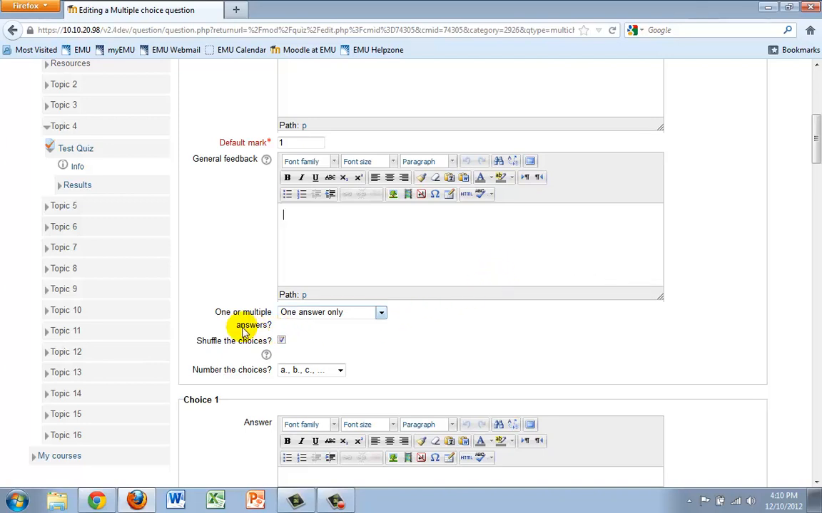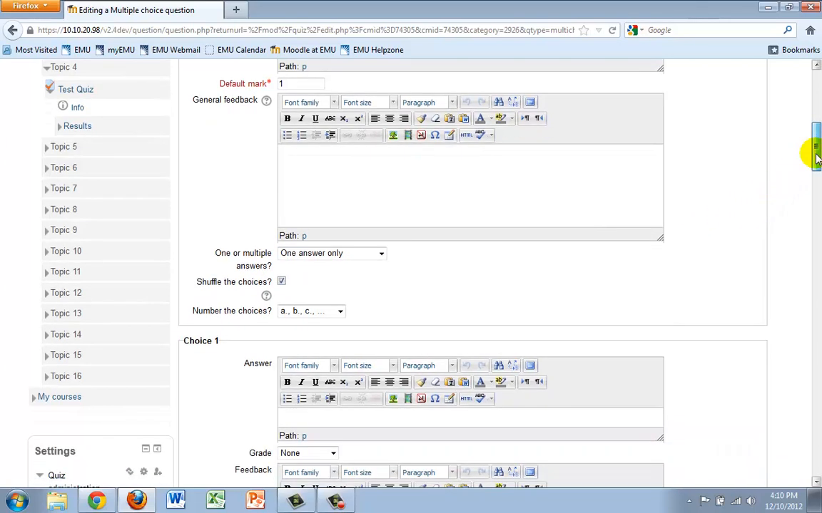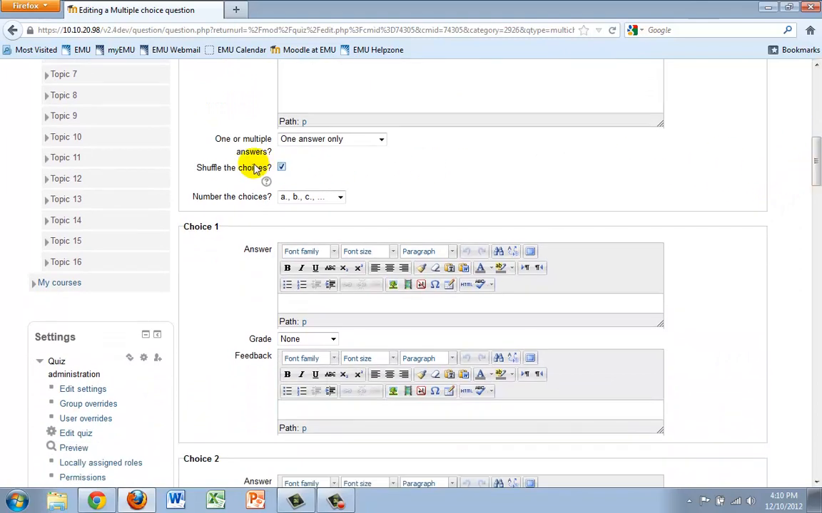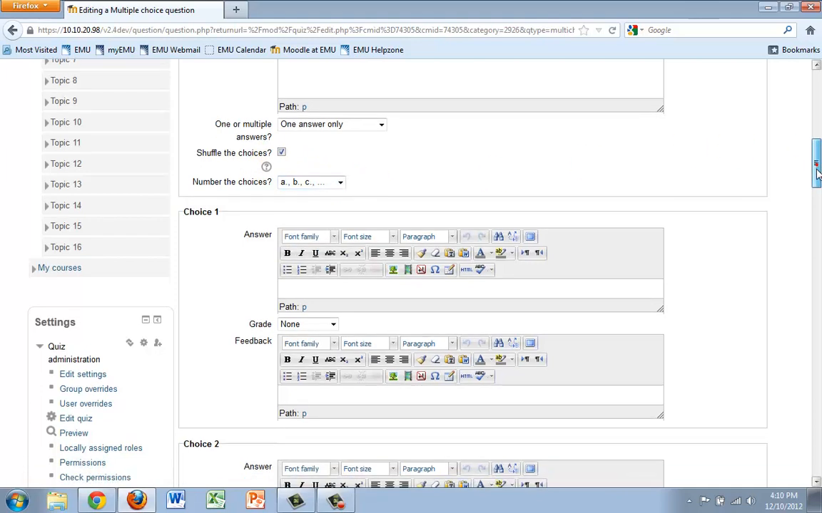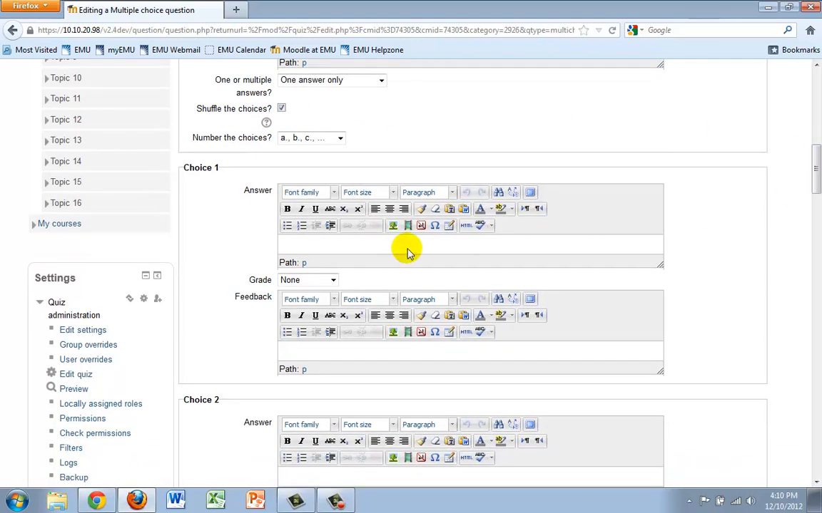And then there's some settings about one or multiple answers. Do you have one answer, multiple answers, in terms of what is allowed in that question? Do you want to shuffle the choices is an option, and then how do you want to number the choices? How do you want it to show up? And then we now just begin putting in our answers.